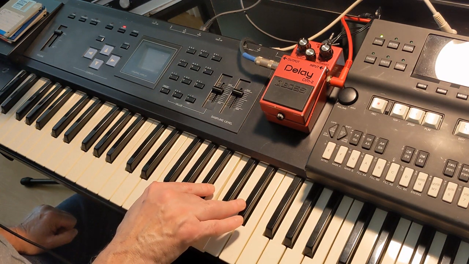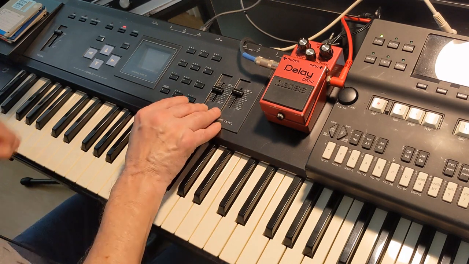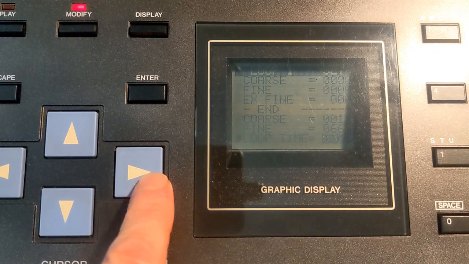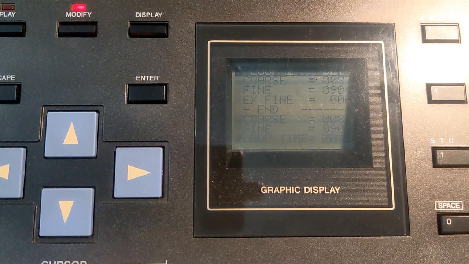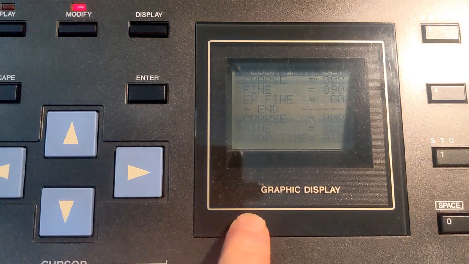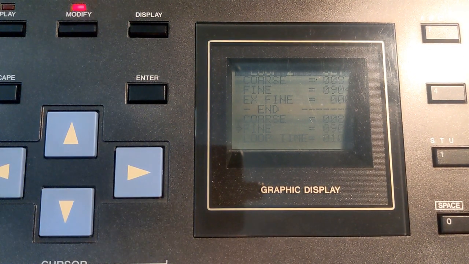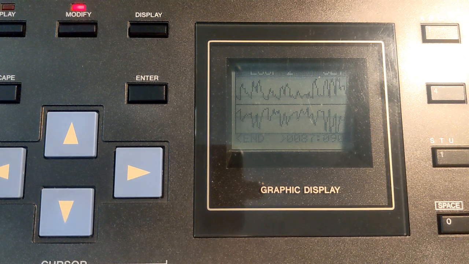So now we're going to go on to loop 2. So we'll have to be in this mode. Loop set mode. Loop 2, hit display. Oh, that's right. It doesn't work if you're on the loop time. It has to be on the end points. So there's the display. Hit enter to get the start.